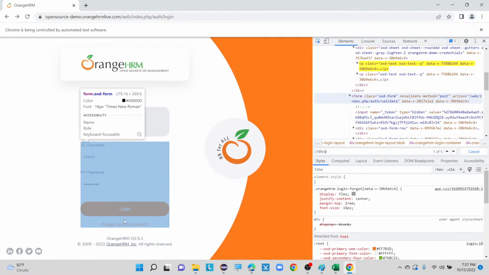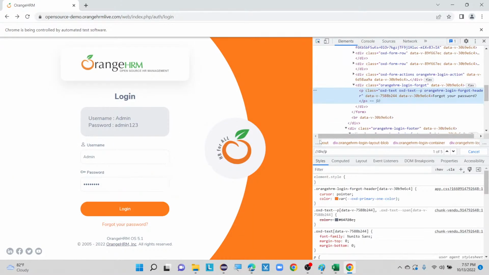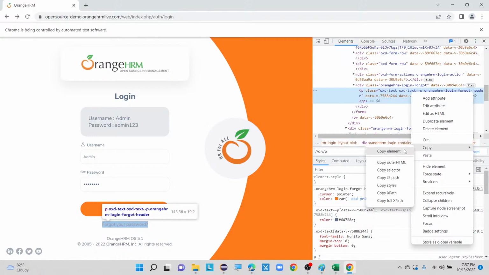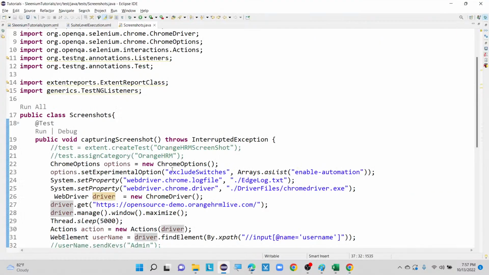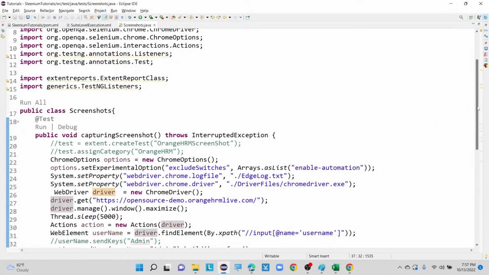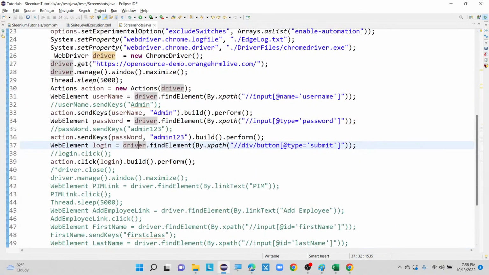Instead of using all these, let me directly copy the XPath. How can we copy the XPath? Copy XPath and paste it here. Now let me add it into our actual code and we will see.